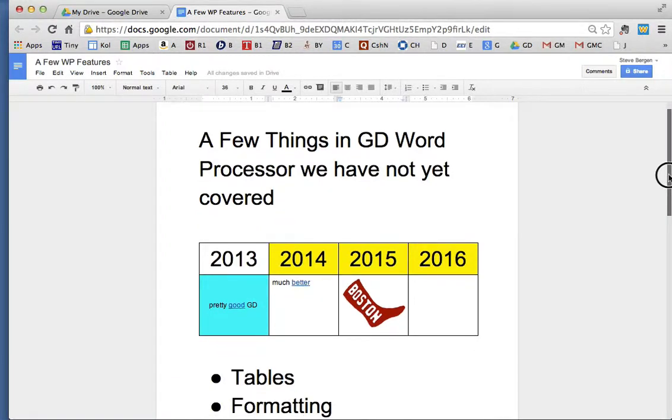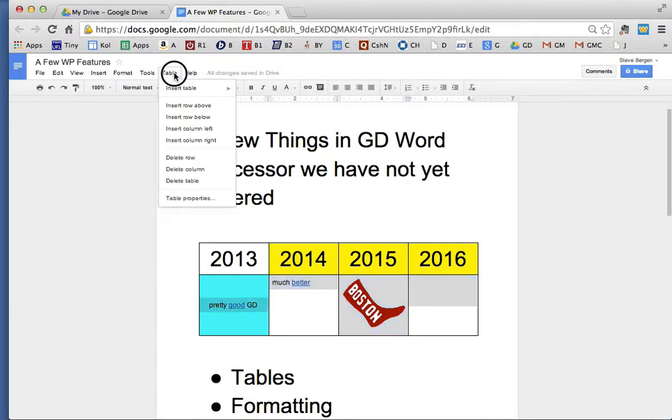So tables are very useful, and you have the features in tables of highlighting columns, and you can insert rows above, columns left or right, right? Lots of features in tables.